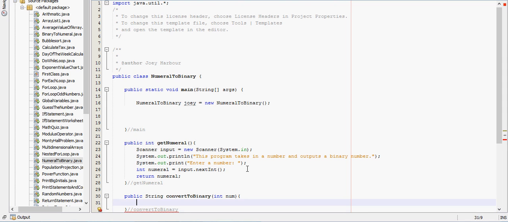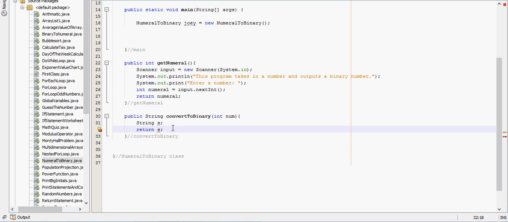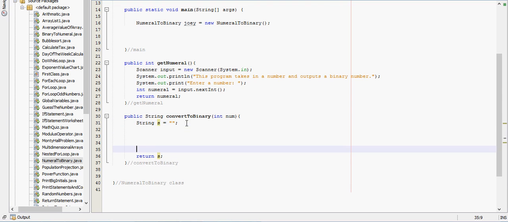In the beginning of this, I'm just going to create a string s, and then we'll say return s. Oh, and we'll set the string equal to really nothing at all there. And this will just get rid of those annoying red lines that tell us we aren't returning something, because we're now returning really an empty string. But we'll change the string inside this method.